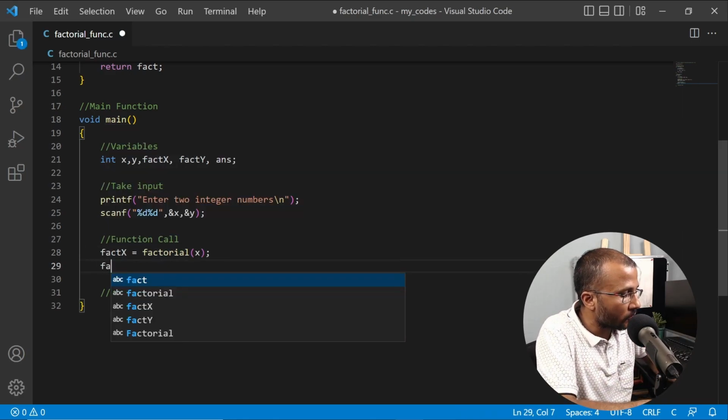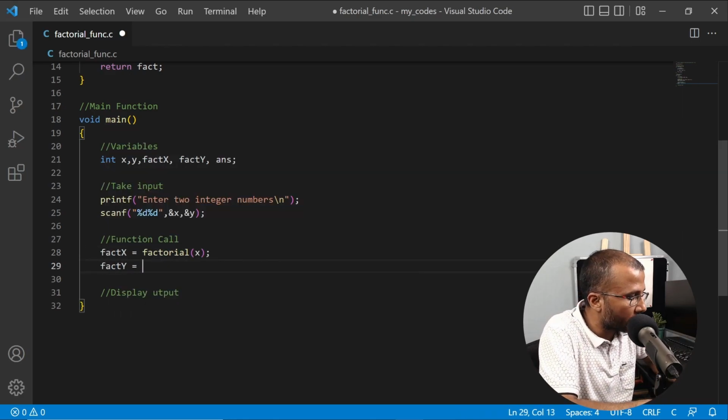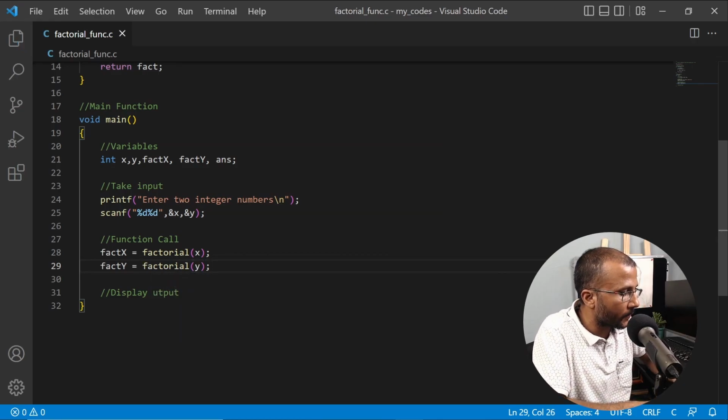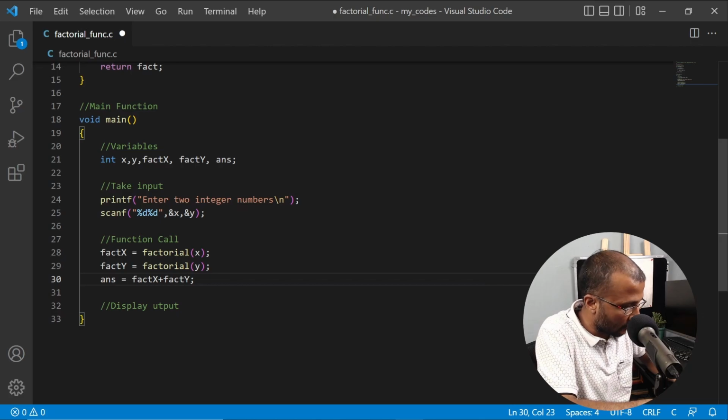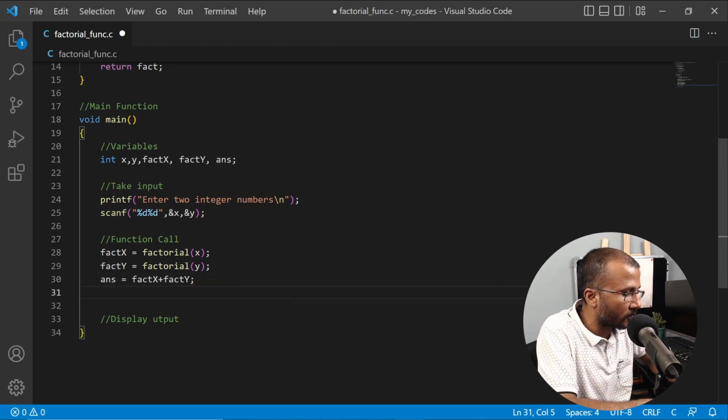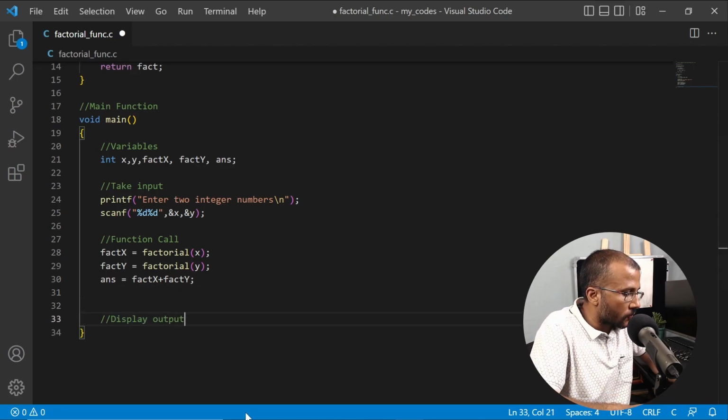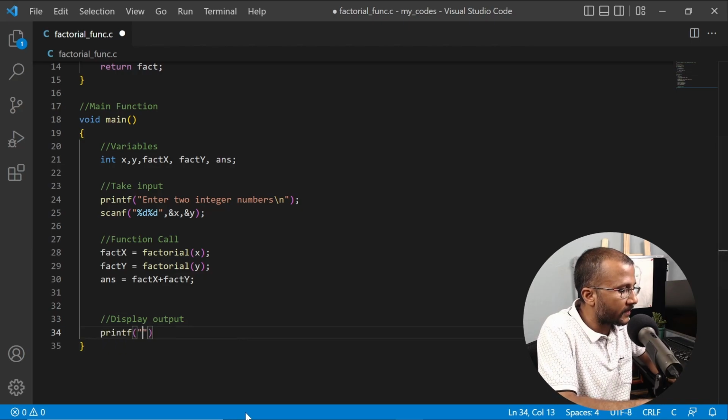Similarly, for factorial of y, I make a function call, factorial is a function, I give the argument as y. Then finally my answer is fact x plus fact y. I'm adding the factorial of x and the factorial of y, and then finally I'll display the output. So I'll write printf answer is equals to %d, and my answer is ans. Okay, so this is done.